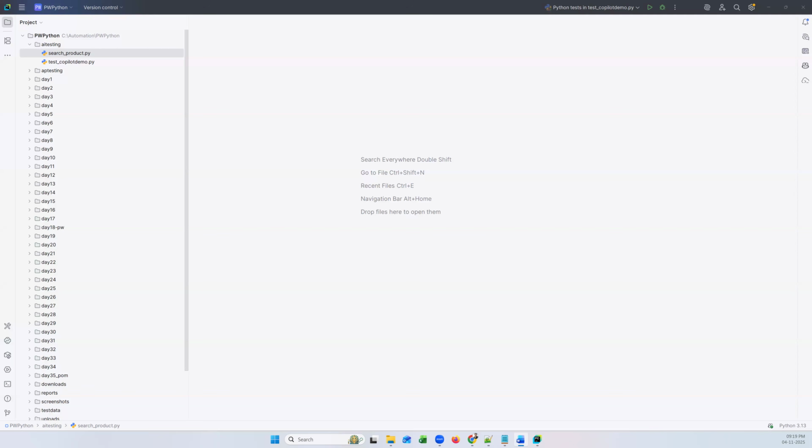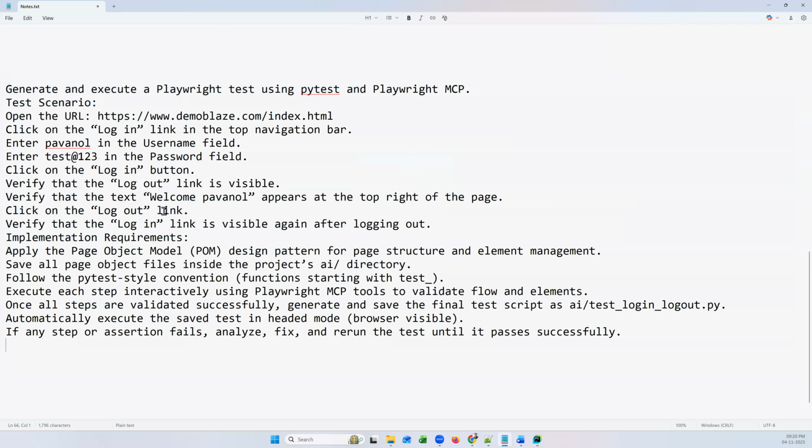This time I will give you a different prompt. With using page object classes, we want to generate the test. Okay. So this is another prompt. What I'm doing here: generate and execute Playwright test using PyTest and Playwright MCP. Same. Test scenarios got changed. So this time I'm opening another URL. Click on the login link in the top navigation bar. Enter Pavan OL in the username field. Enter test@123 in the password field, because we are already aware of this application, right?